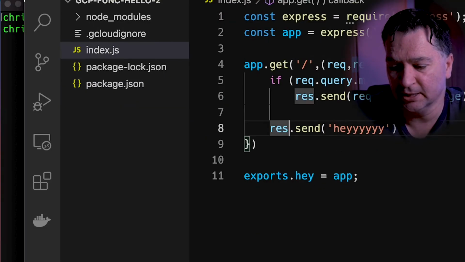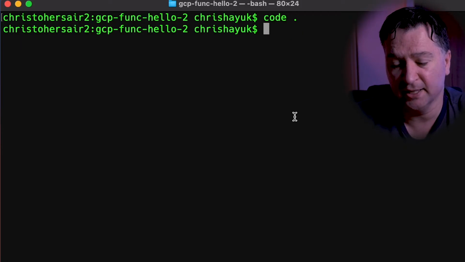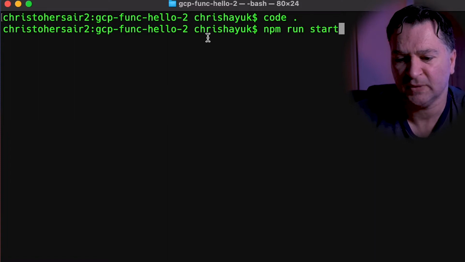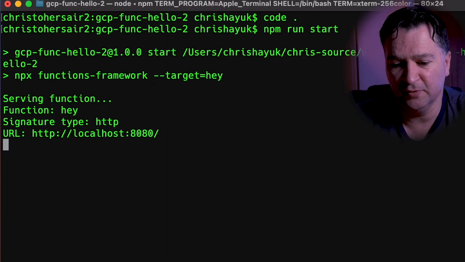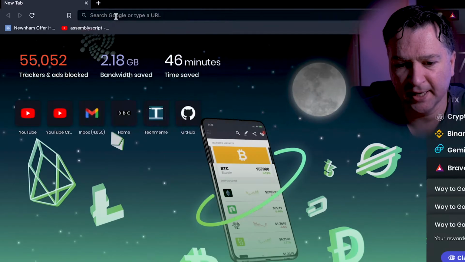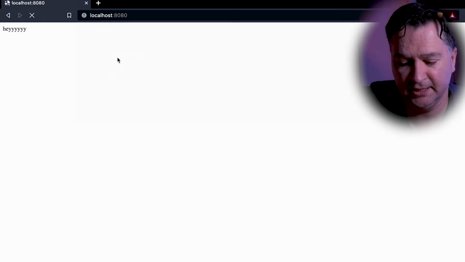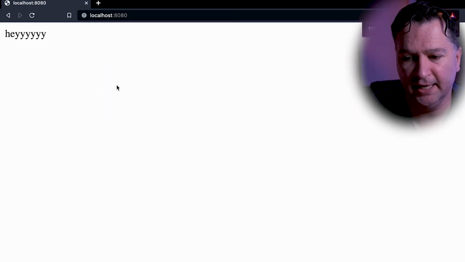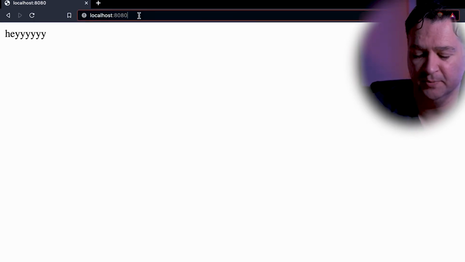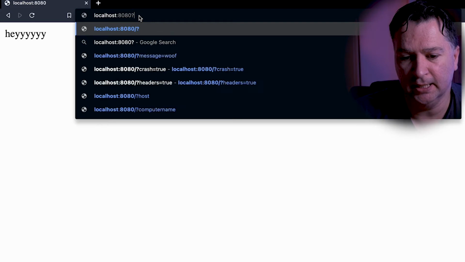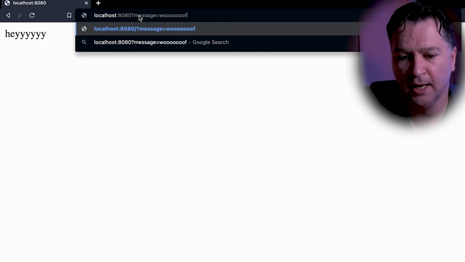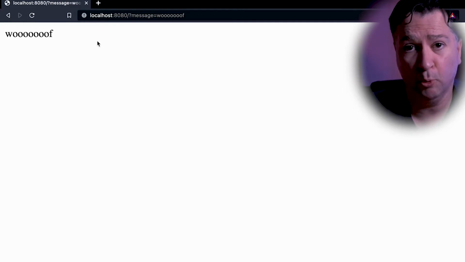Okay, so let's do that quickly. If I go back into my terminal and type in npm run start, as I said I would, we just kick that off. You will see it is now running on localhost 8080. If I go to localhost 8080, you will see it has come back with hey, as I said. And as I said before, if I pass in a query parameter called message, I could put anything I want in here. So I could put in woof, hit return, and it's going to return woof.